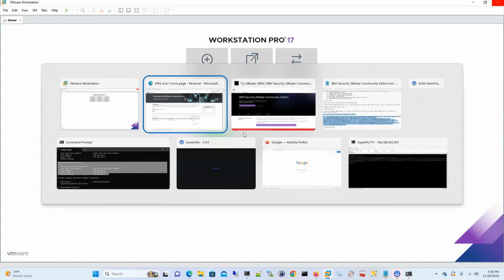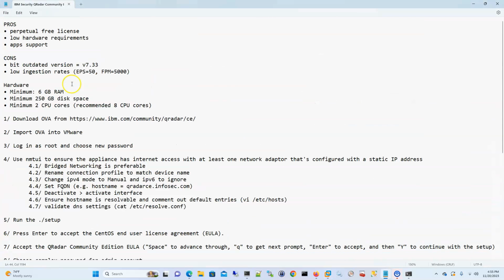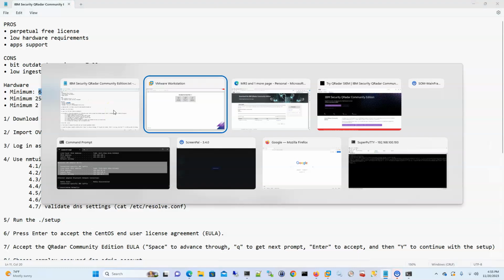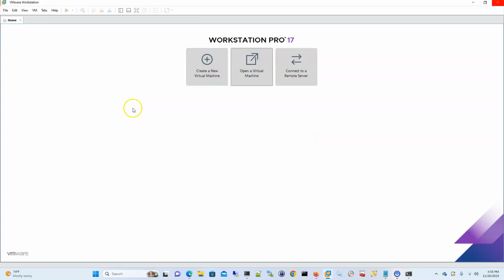And after that, we can actually increase the hardware resources. So I will increase this to 16 GB RAM, and the cores I will make 8, to make the installation as fast as possible for you guys.